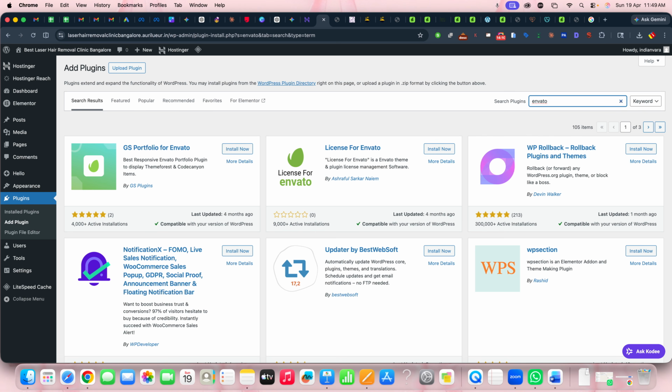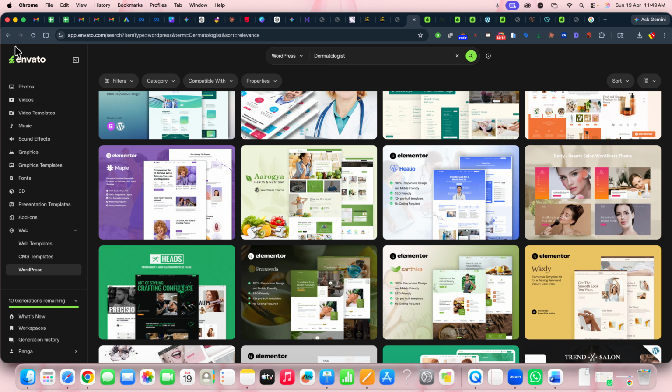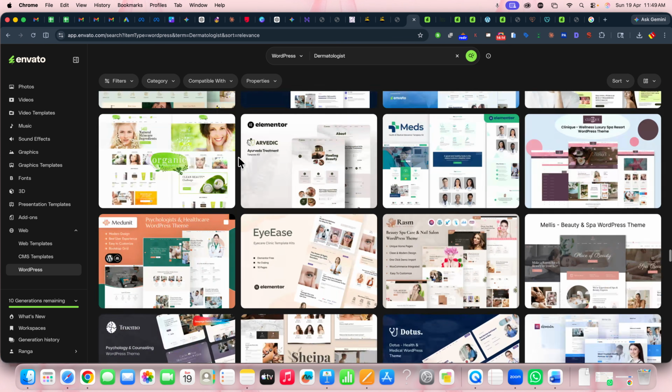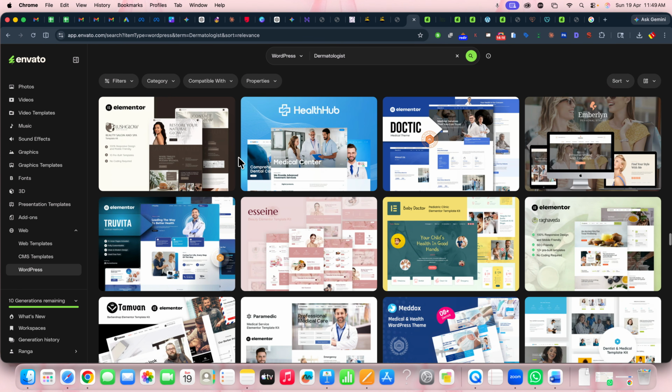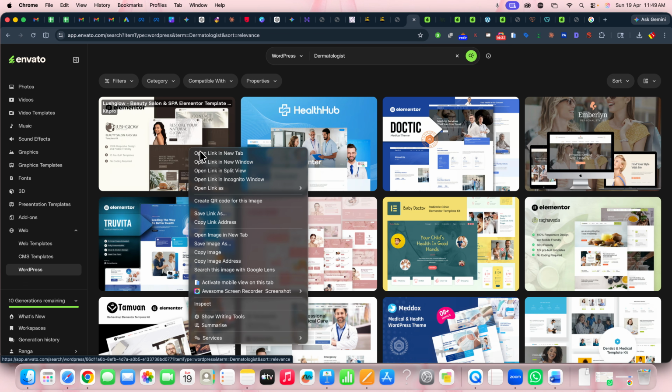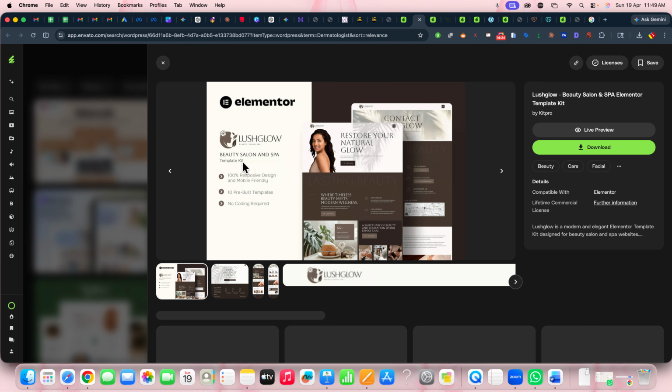Why Envato? Because I have a pro version in Envato, and in Envato we can get a lot of WordPress designs. So I can use those designs for my business, for my website building. See here, there is one design. I'll just open and see how this looks.